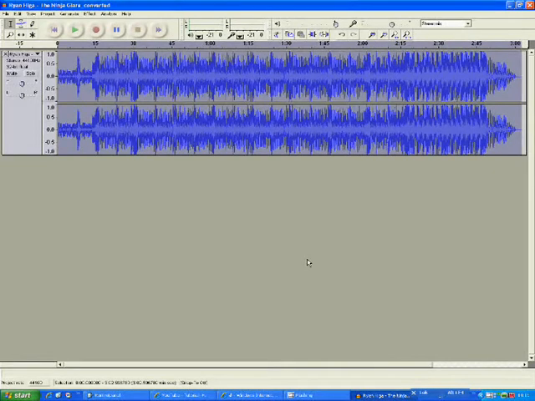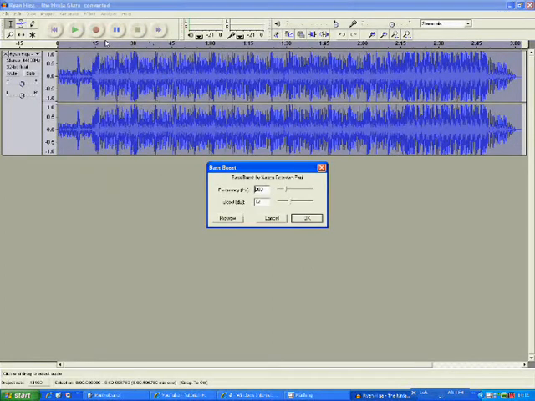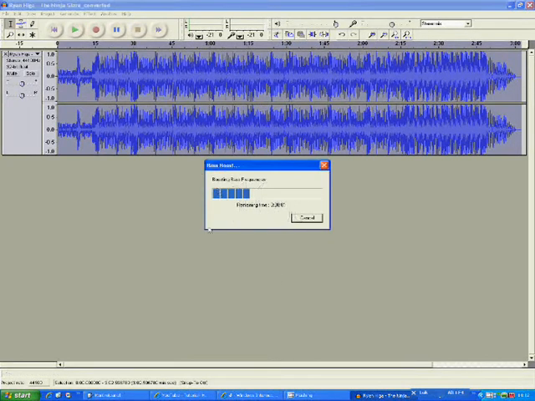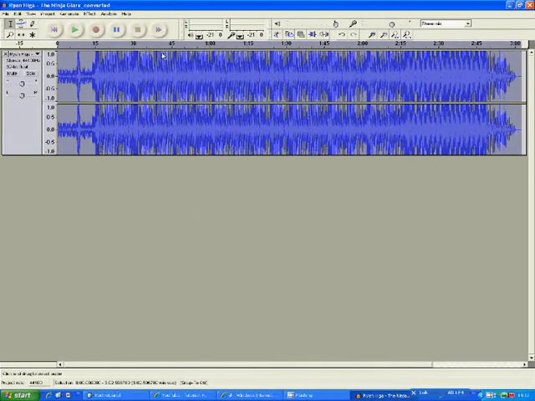Now that you changed the pitch, you go to effect one more time. Then you click change bass, and you type 101 and press OK. Now it's changing the bass boost, and now you got the song.